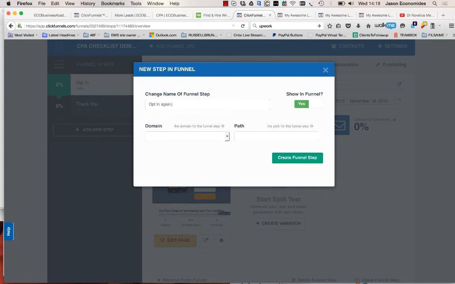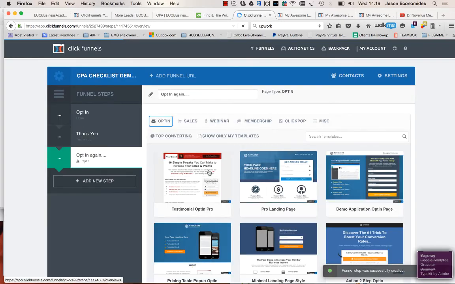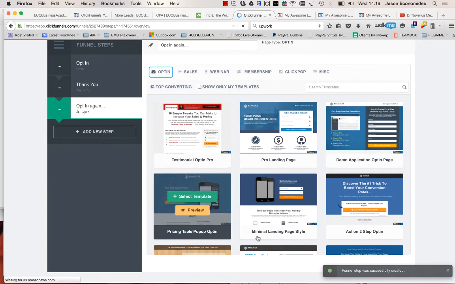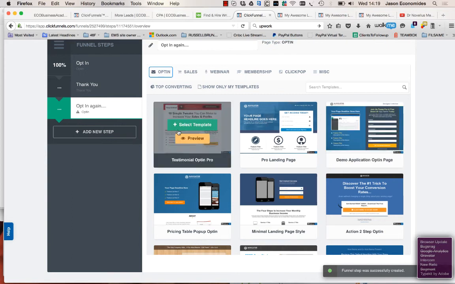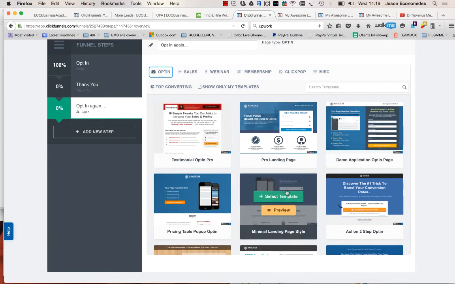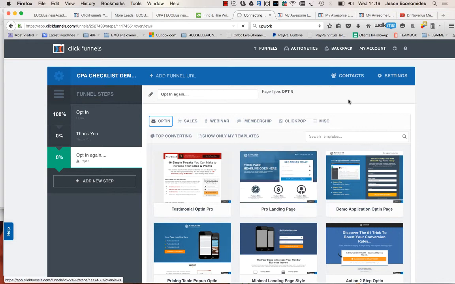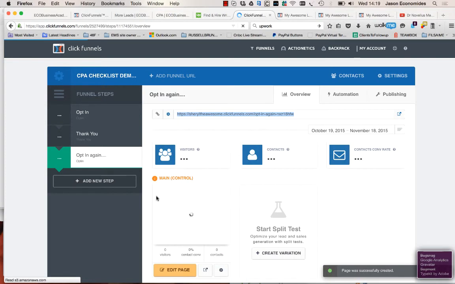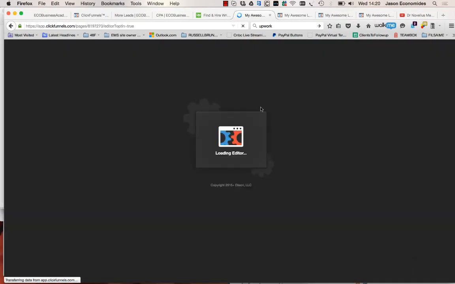But let's imagine I'm building it from scratch again. Opt-in again, right? Create funnel step. And I'm doing this part in real time. Obviously, those other pages I built earlier, and I will just show you. My internet's a little bit slow, so it takes a little bit longer. Right, so there you can see the different templates that are available. You might recognize that one as the one I was using. Select template. So I'm now selecting that particular template for my opt-in page. I'll go and edit the page here.